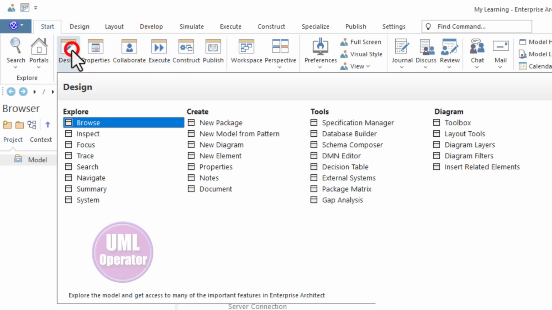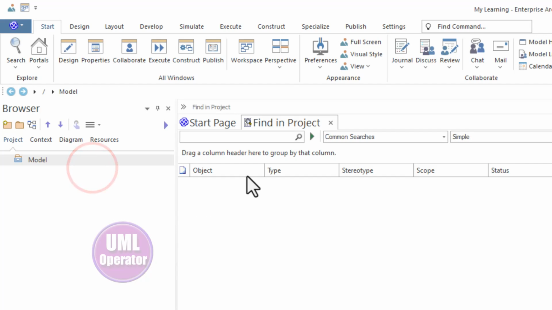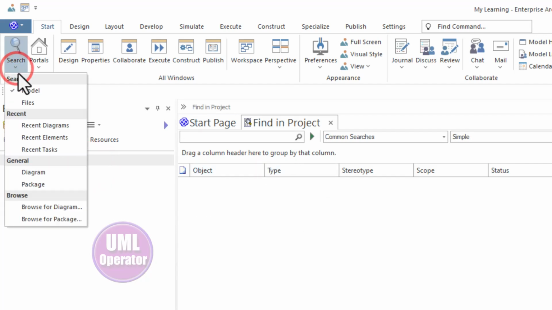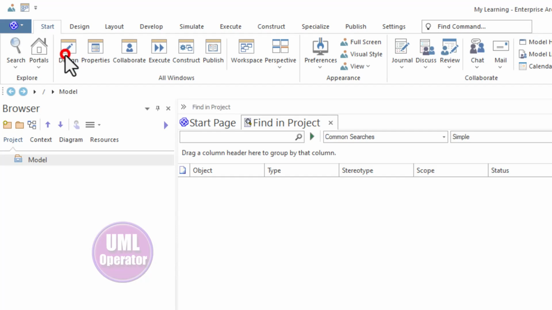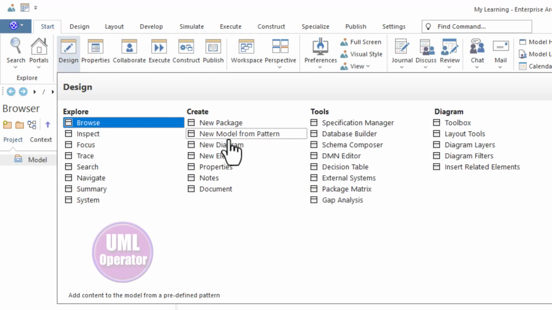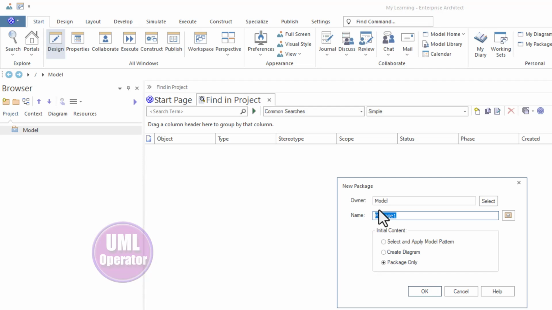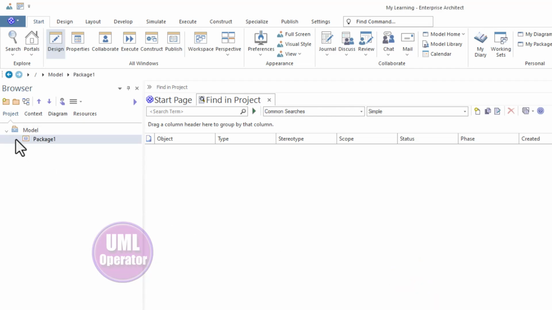So the first one is Design. And in design, you're able to select things like if you want to use search, takes you right to search, which is the same thing as going right here to search, right? Next here, you've got create a new package. And if you do this, it will bring up a new package based on the folder that you are in. And you have the ability to create a package with a diagram in it or just a package only. Let's just create a package only. And there you go, package one, no diagram.